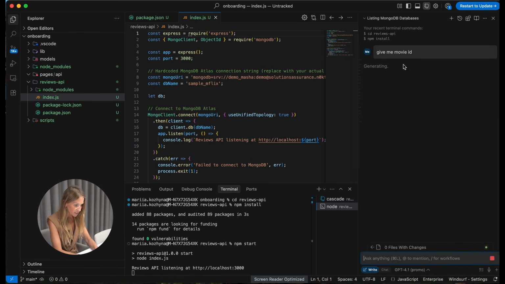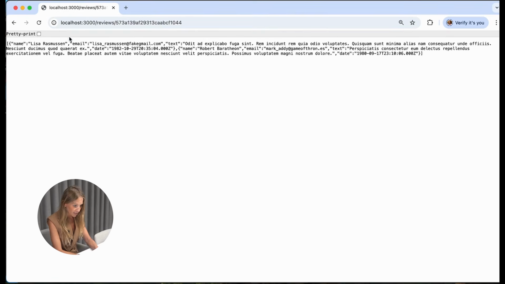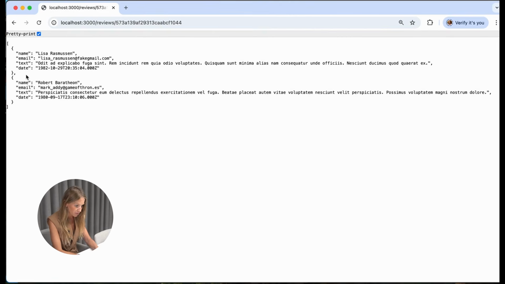The agent then starts the server, as you see, and gives us an example endpoint to test. Let's paste it into our browser and check the results. Success! As you can see, we can now read reviews for the selected movies. Great job, Windsurf. Fast and efficient as always.